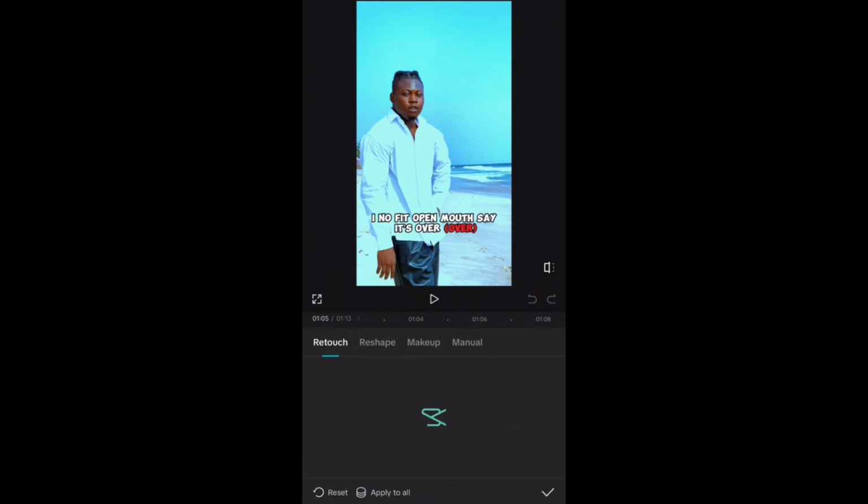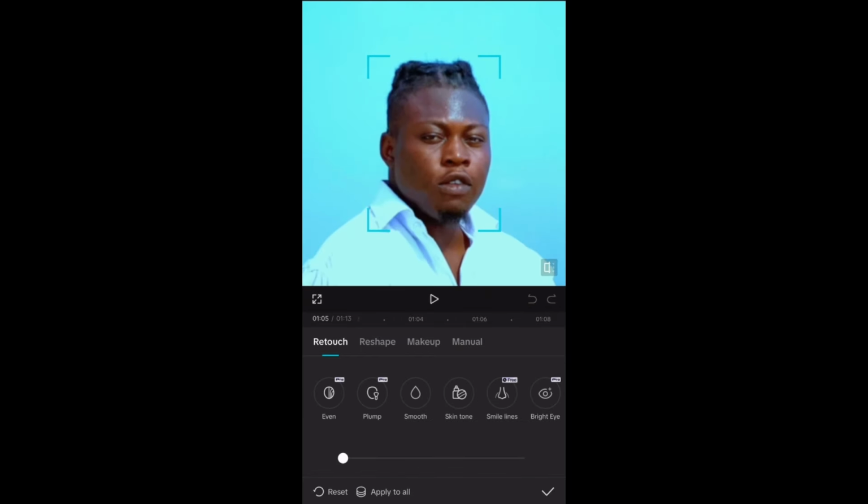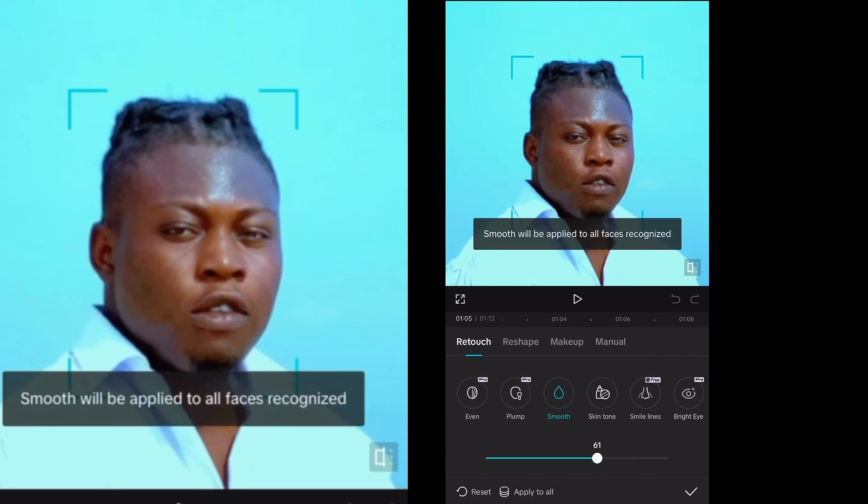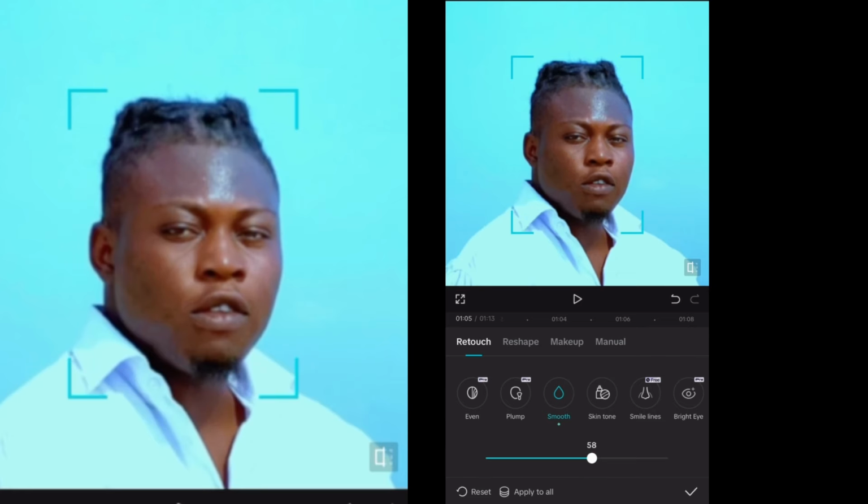So this face is what you use to work on your face. You can make your face look very bright and cool, right? If you want to smoothen your face, let's assume you have pimples and you want to remove them, just click on this smooth right here. It will smooth your face and make it look very smooth, right?